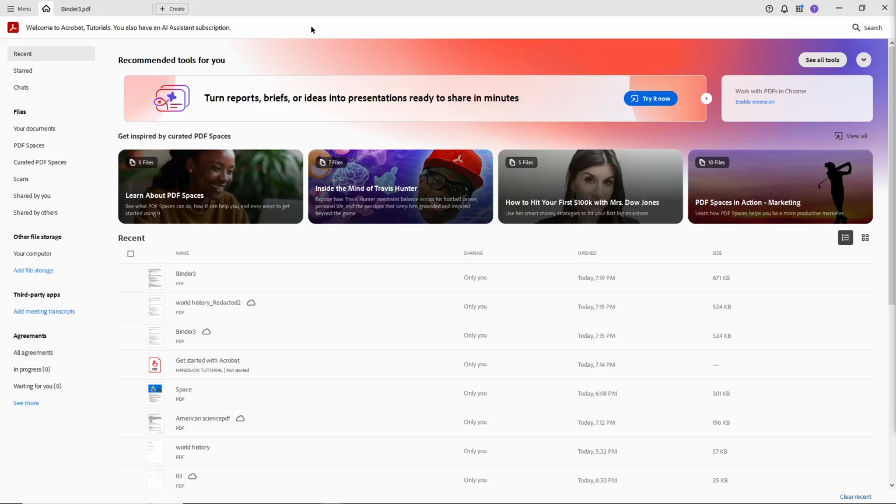Today I'm going to teach you how to outline text in Adobe Acrobat Pro. This is particularly useful when you need to preserve the exact appearance of your fonts, especially if you're preparing documents for professional printing or sharing files where the recipient might not have the same fonts installed on their system.